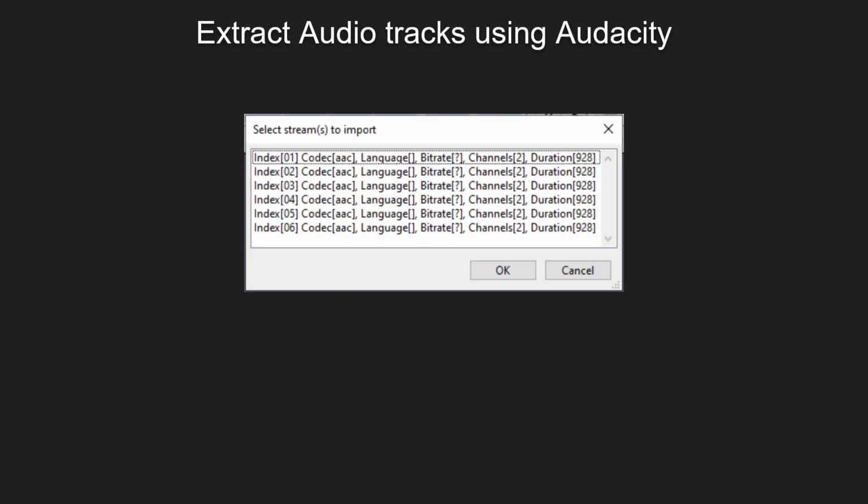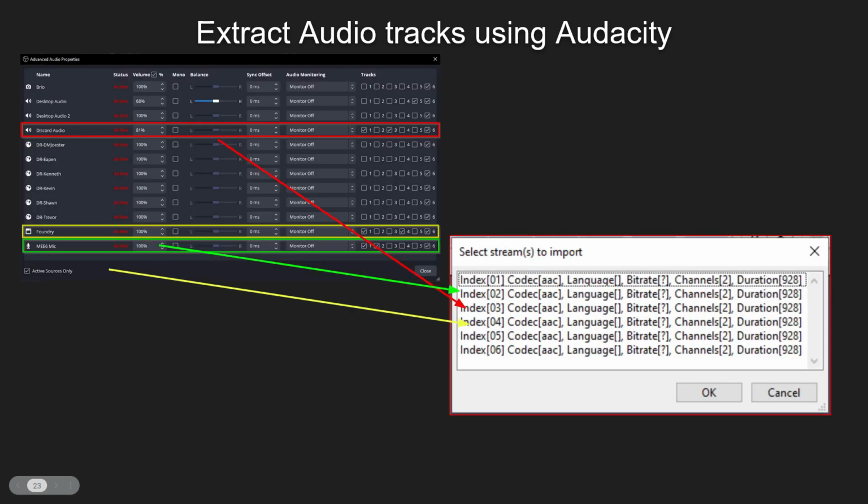When you do, you're going to get a little pop-up window that looks like this. We had 6 tracks, and these are the 6 audio tracks. If you only selected 3 of them, you'll only see 3 pop up. So it basically is this, right? Our microphone was on track 1 and 2, so 2 is going to be our microphone. The red track was our Discord audio, so that's going to be on track 3. And then the yellow one, which is disconnected from here, is our Foundry or game, and it's going to be on track 4. So they correlate to those.